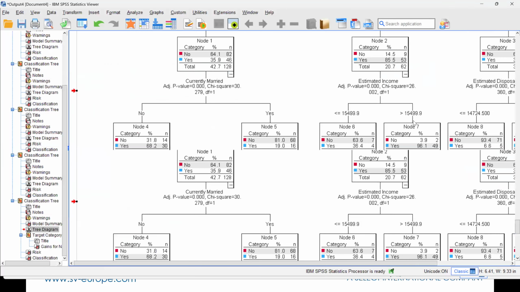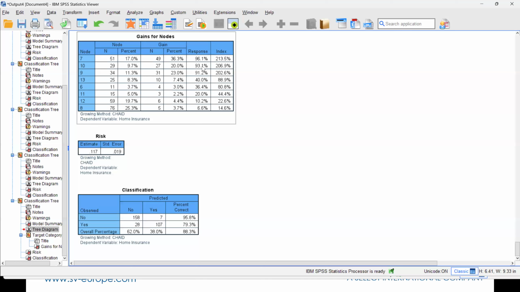And the next best node is node number 10. It's 93%. Node number 9, 91%. And the gain here is telling us how many of the responders we're finding by doing this, or how many we're actually gaining. Well, I'm finding 31 here. I'm finding 31 responders here.